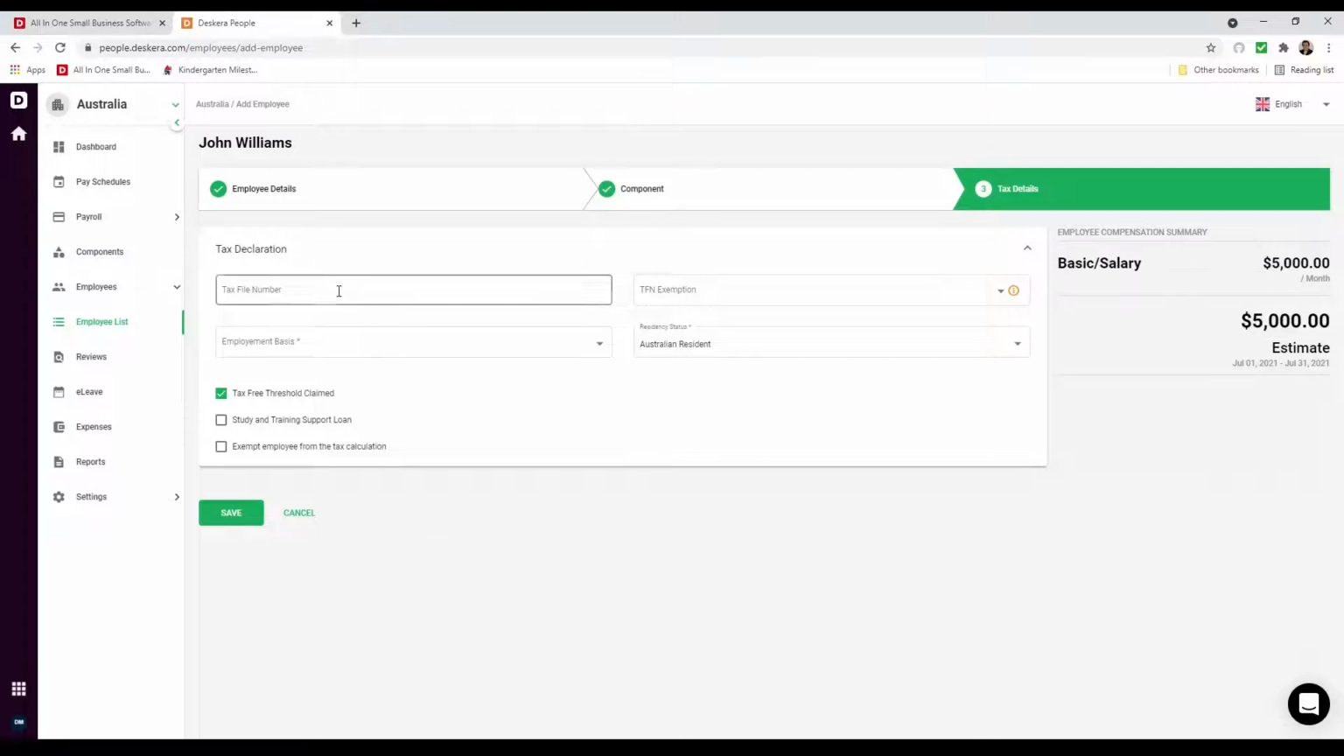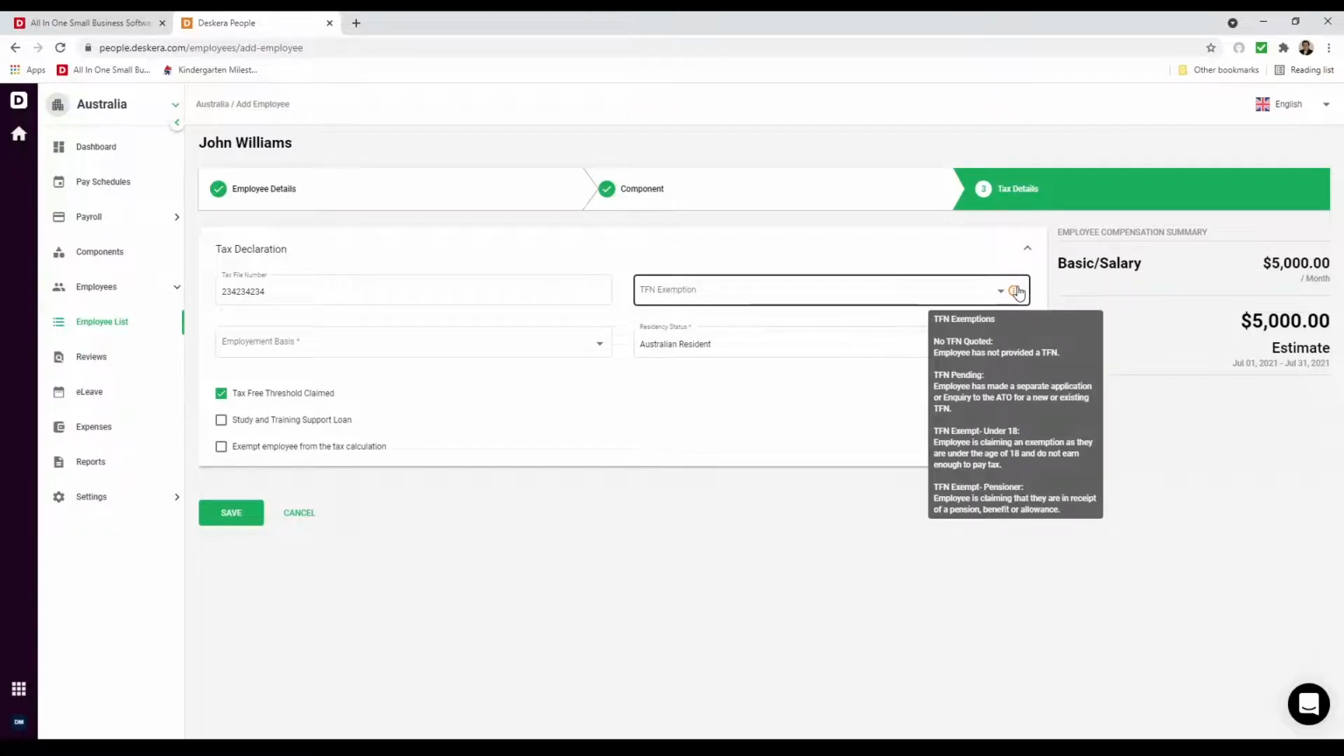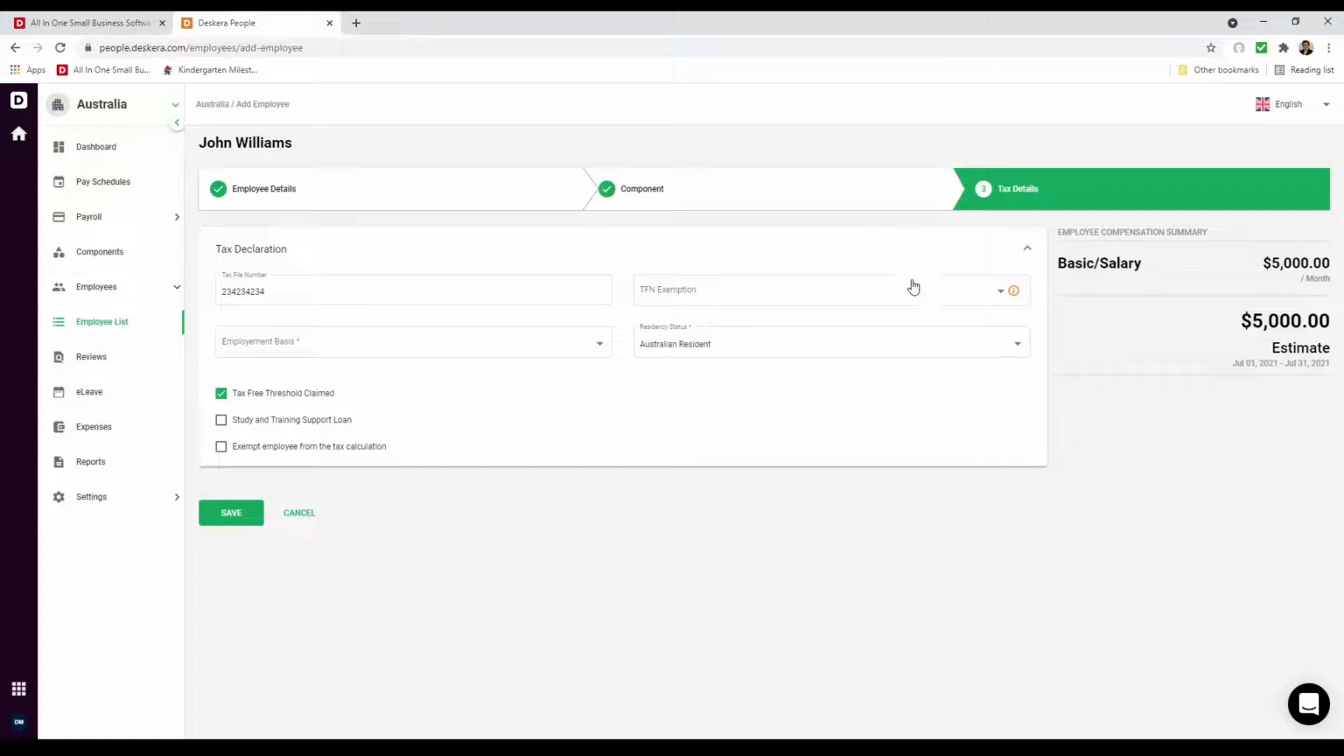Inside here, you can put in the tax file number. If they do not have a tax file number, you can select the TFN exception. Employee has not provided a TFN. Employee has made a separate application or inquiry to the ATO for a new or existing TFN. Employee is claiming an exemption as they are under the age of 18 and do not earn enough to pay tax. Or TFN exempt pensioner. Employee is claiming that they are in receipt of a pension, benefit, or allowance. So you can select this if it applies.